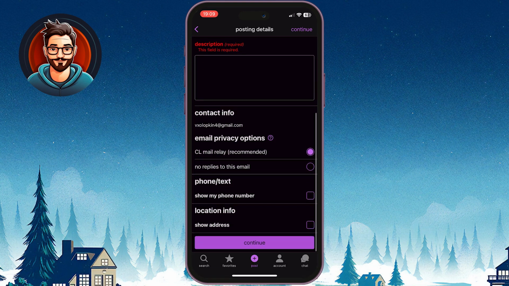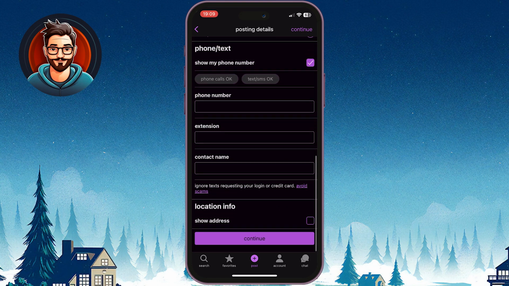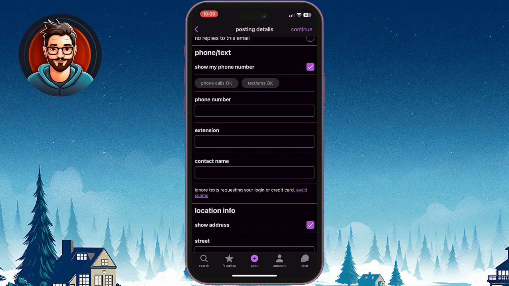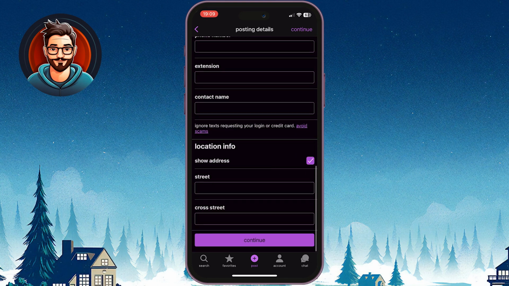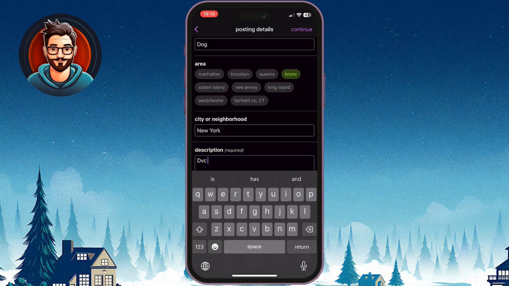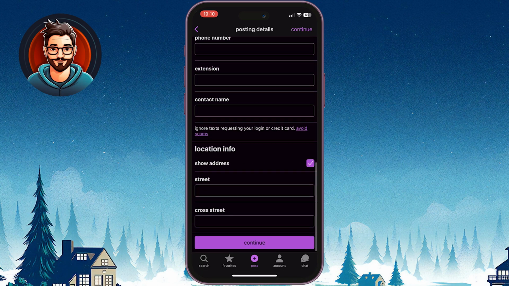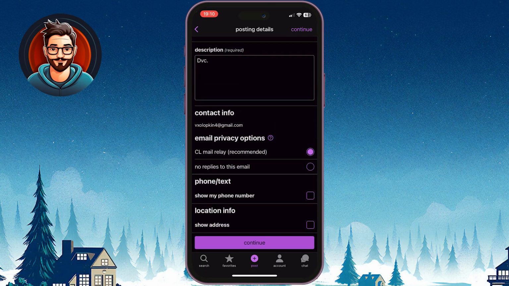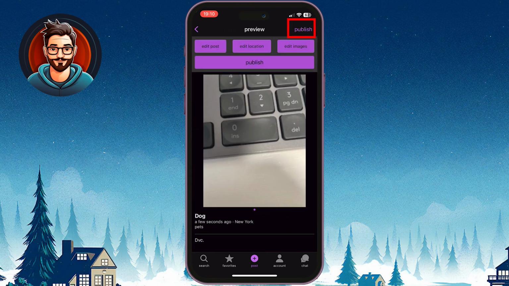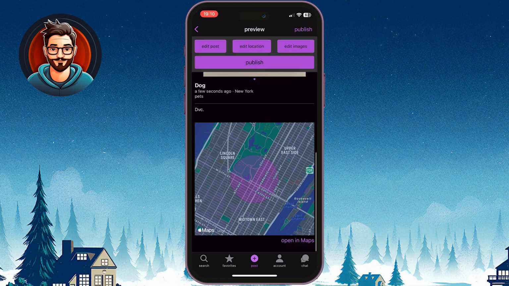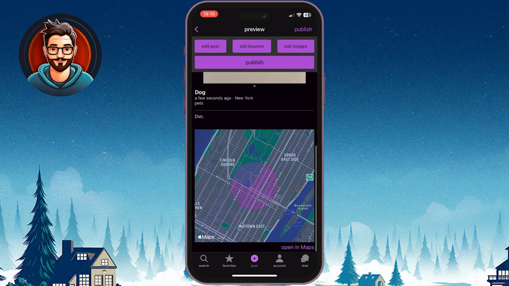Next up, provide your contact details, whether that's an email address, phone number, or your location info. The Craigslist app allows you to hide your email address, which is a nice option if you want to keep it private. Before hitting post, double check all the details to make sure everything looks good. Once you're happy with the post, tap publish, and voila, your pet ad is live for the world to see.